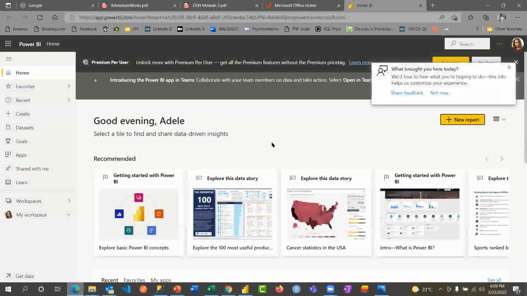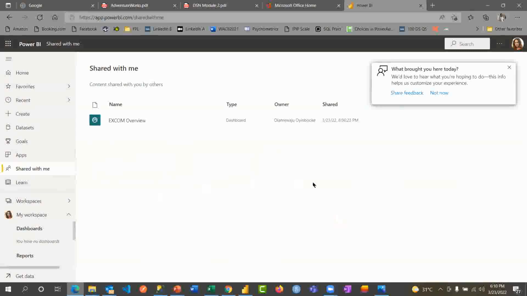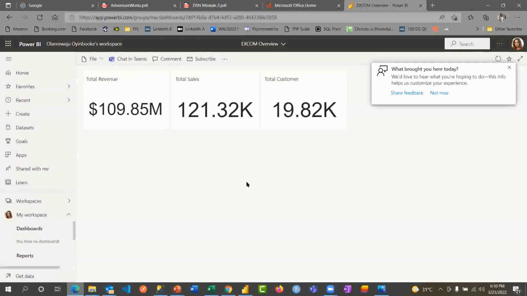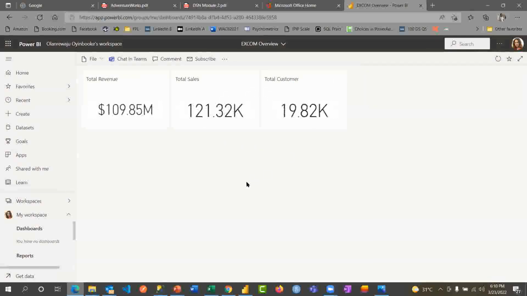While I'm doing that, I'm back here for Advanced. This is our workspace. Right here, she can see anything that has been shared with her. So you can see shared with me. This is where she'll be able to see visuals that have been shared. You can see dashboard, ESCOM. She'll see it, and this is what Advanced will see. These guys: total revenue, total sales, total.